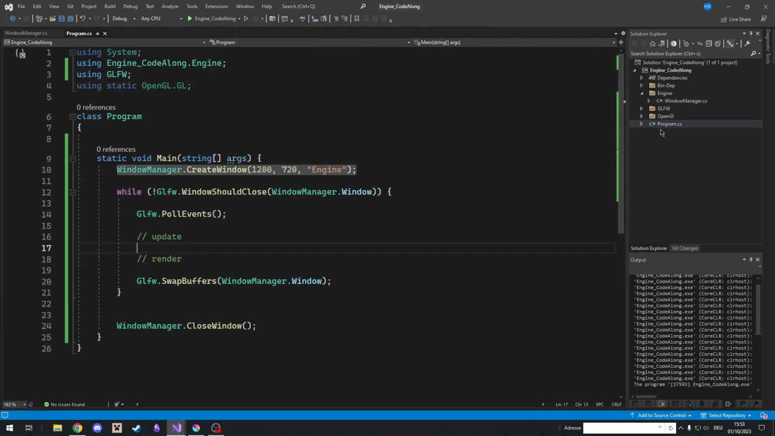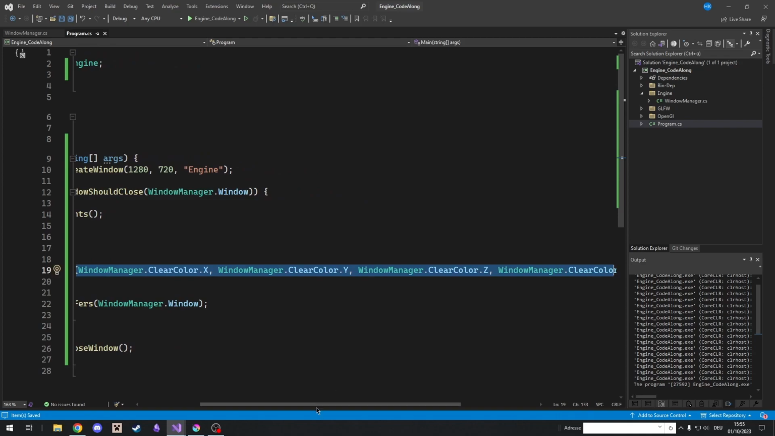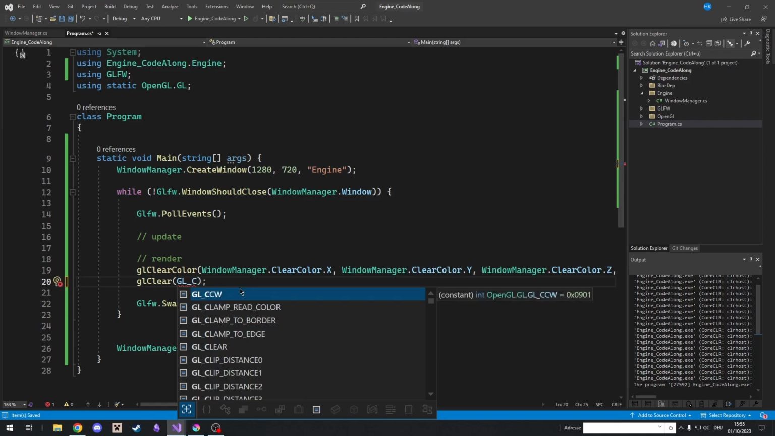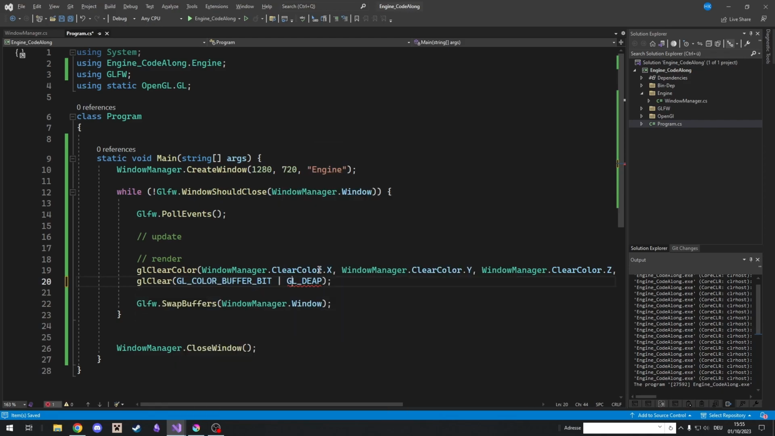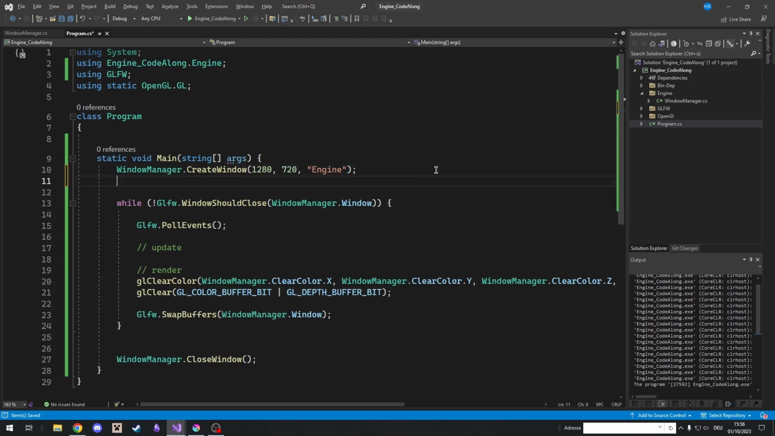So let's close it, go back to program, and here we can clear our buffer. You need to include OpenGL to GL, and we're going to set the GL clear color to the color we have defined in the window manager, like this. So the window will be cleared with the color defined in our window manager. And now we're going to run the GL clear command on two buffers. Again, our window has many buffers, but the two we will need the most is the GL color buffer bit and the GL depth buffer bit. So now up here, we will change the window manager's clear color to some other new color. This should give us purple.